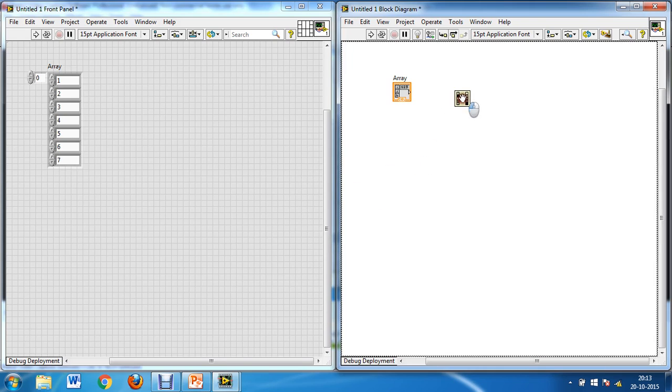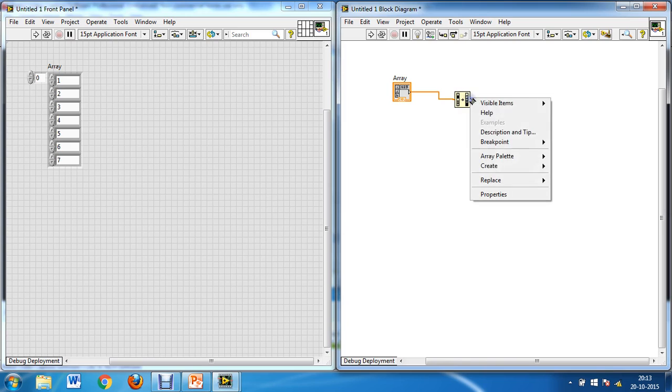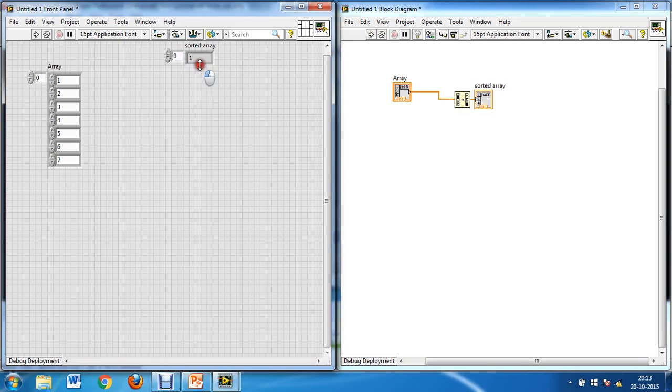The next array function is sort array. It just accepts the input and sorts the elements. We can see that in the sorted array, the elements are all sorted in ascending order. This is how the sort array function works.